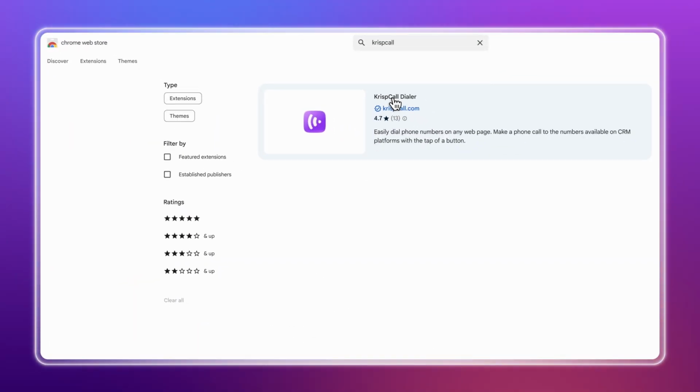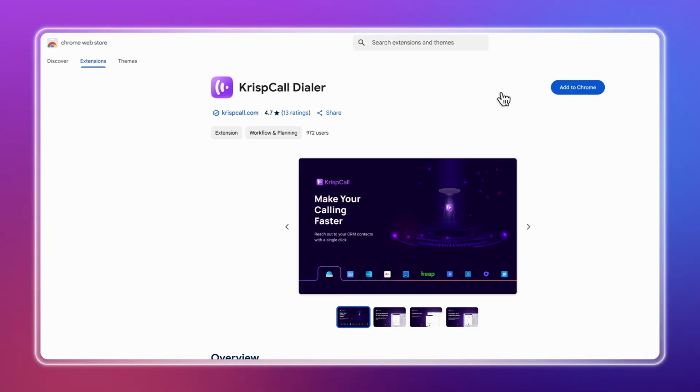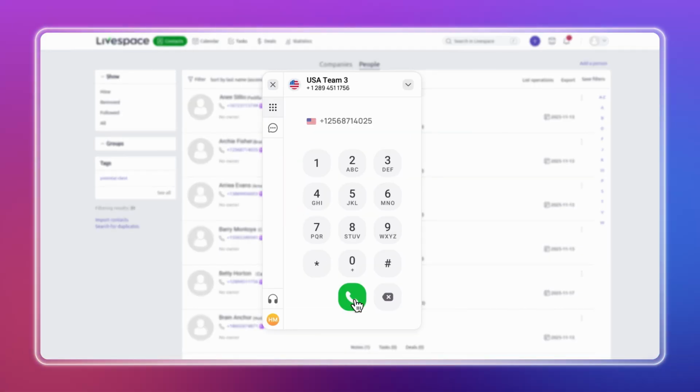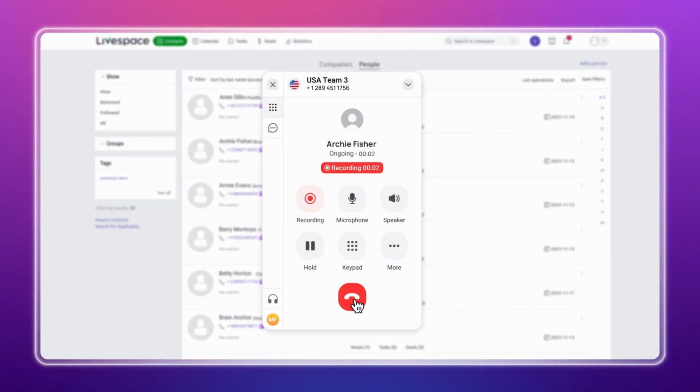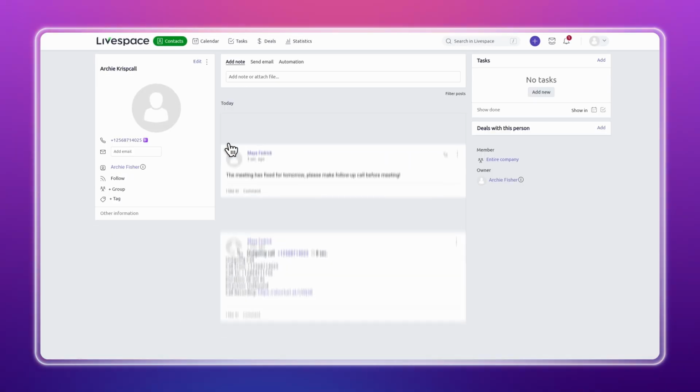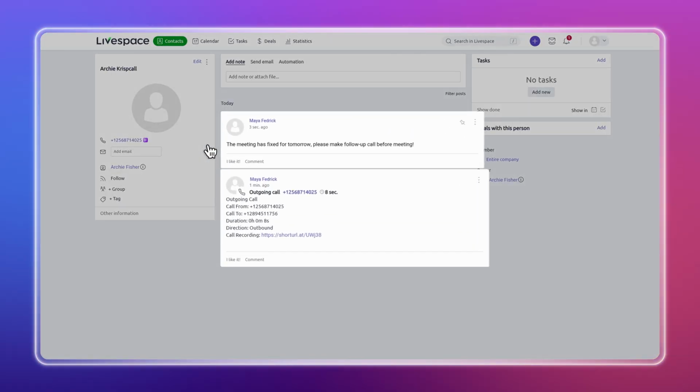But first, install the KrispCall dialer extension on your browser. Then, beside a number, click on the KrispCall icon and select the call option. As the dialer opens, drop your sales pitch and win your deals. During calls, even add notes and sync them along with log details and recordings under specific contacts.